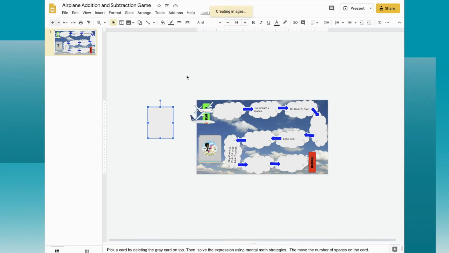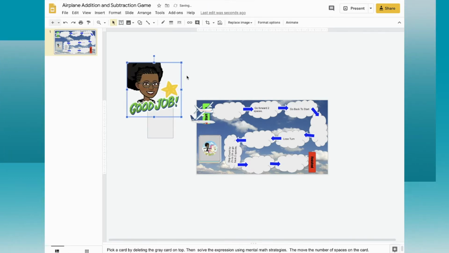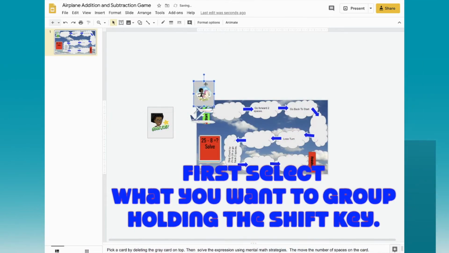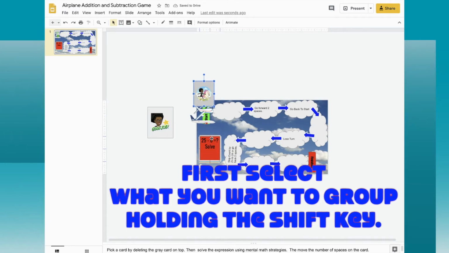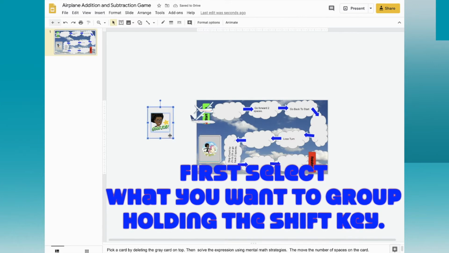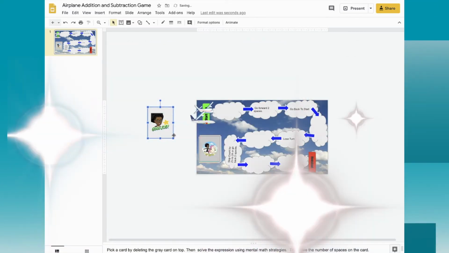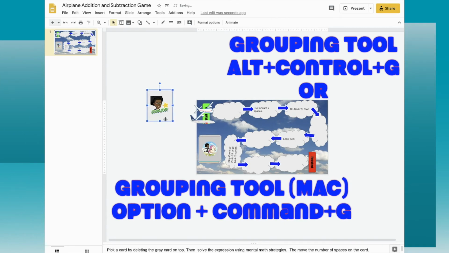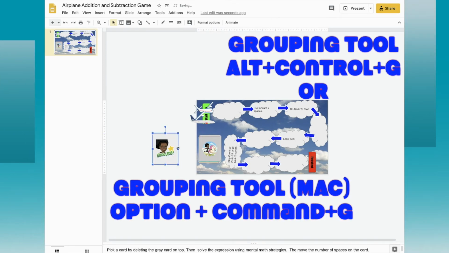And then I'm going to insert a Bitmoji. So I go and choose my Bitmoji that I'll be using, and then resize it and position it over the card. And then I'm going to hold the Shift key down, and I'm going to select the Bitmoji and the rectangle shape, and then I hit Option Command G for grouping, and you'll notice now they move together.